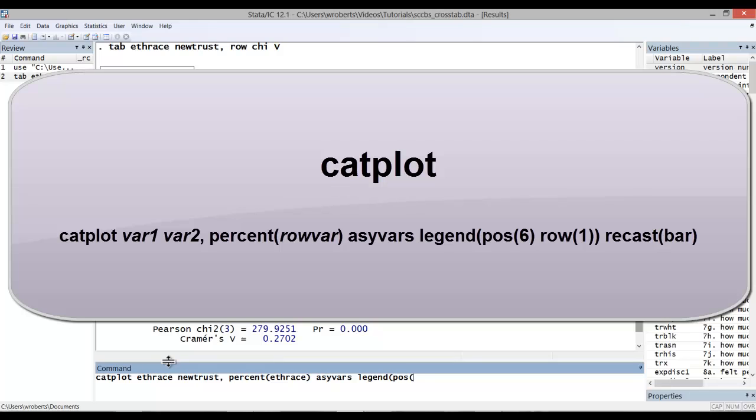Legend. Now position indicates the position that the legend should be in. 6 means at the 6 o'clock position. Row 1 indicates how you want the legend presented, and I want it in a single row. You'll see how that turns out. And recast just simply tells it to do a bar graph.